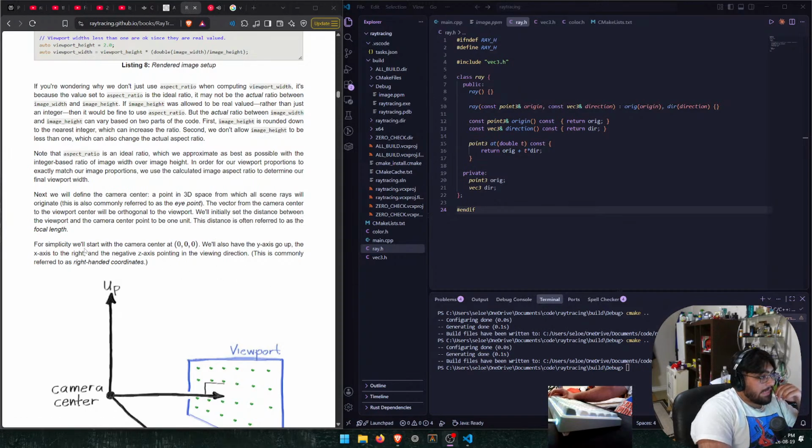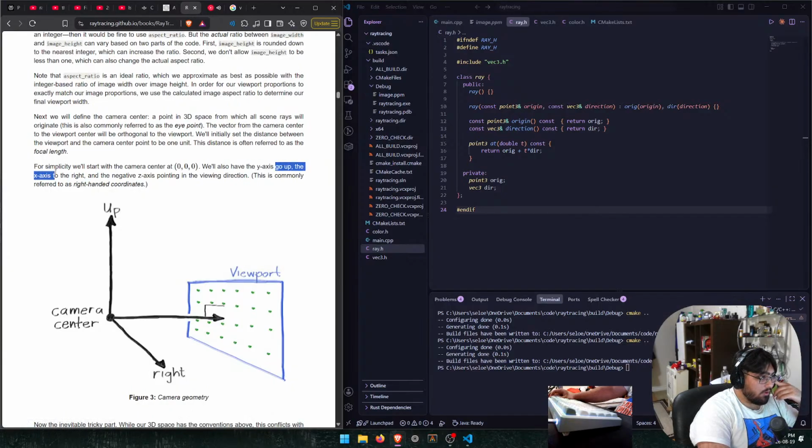For simplicity's sake, we'll start with the camera at the center. Also have the y-axis go up, the x-axis to the right. Yeah, y up, x to the right, and negative z pointing in the viewing direction. Refer to as right-handed coordinates.